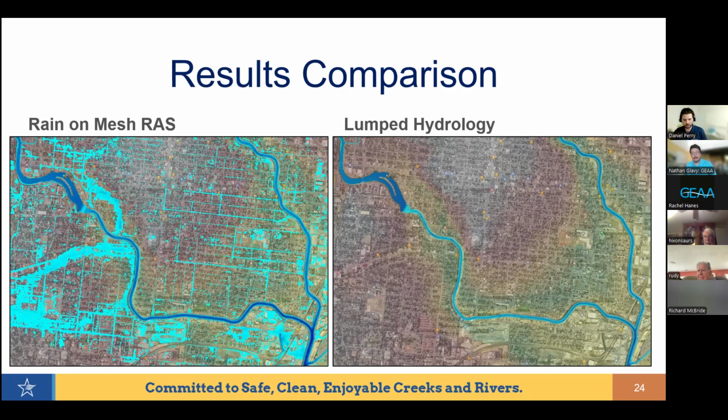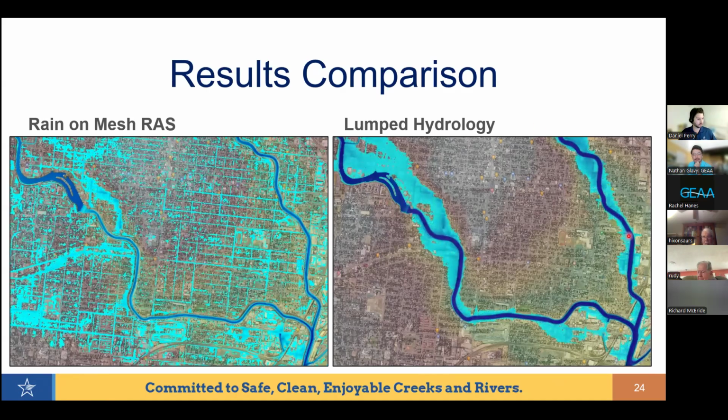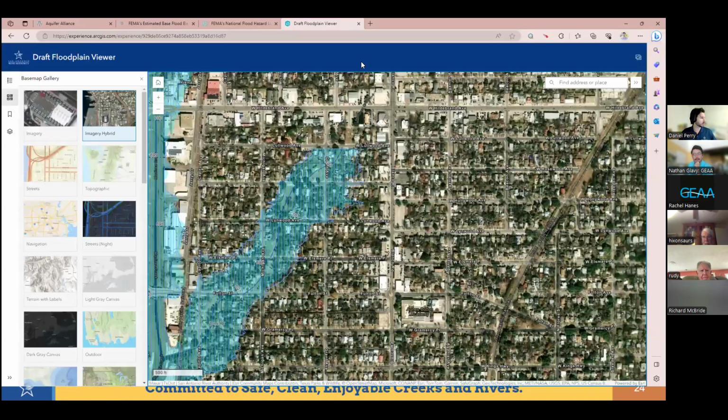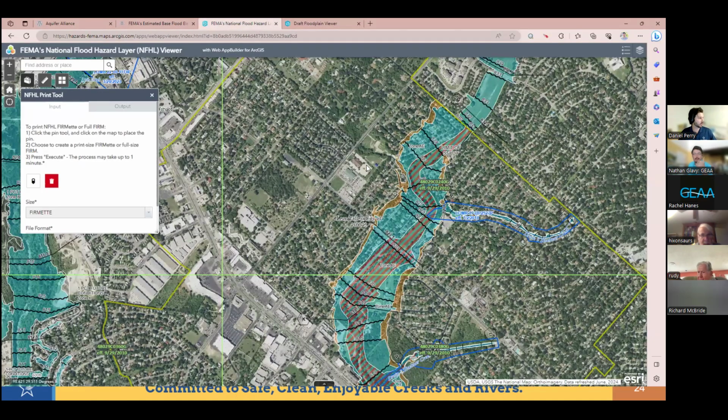So Blanco County is out of the San Antonio River jurisdiction, but you should be able to see a lot of these maps on FEMA's NFHL layer. I can try to show that really quick. I do have that pulled up, so I can try to show it. So, FEMA's National Flood Hazard Layer.